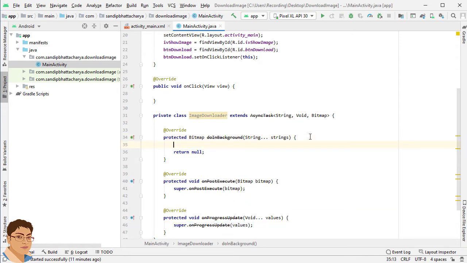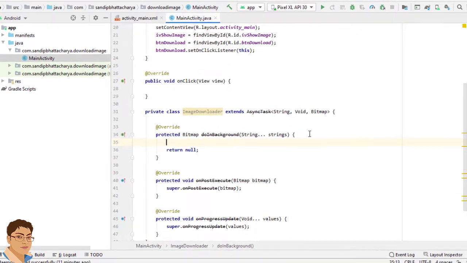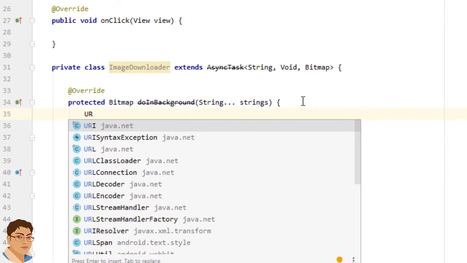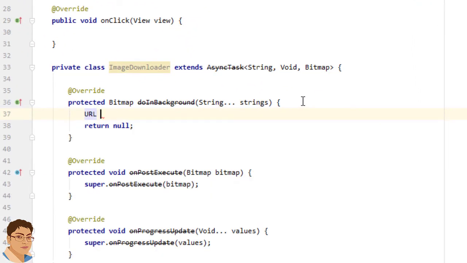We need to create a URL object representing the URL. So write URL equals to new URL.